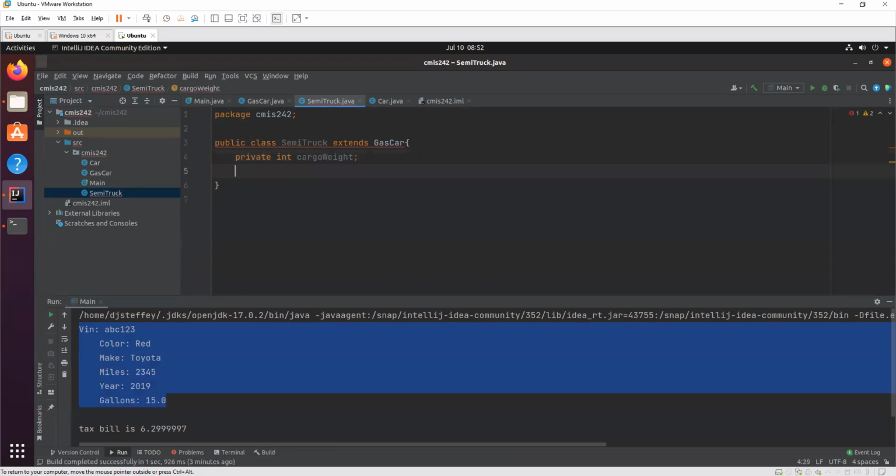All right. That's a variable that's making a more specialized semi truck. So a SemiTruck is a GasCar, and a GasCar is a Car, right? But this is more specialized information, and then you've got to make the constructor.